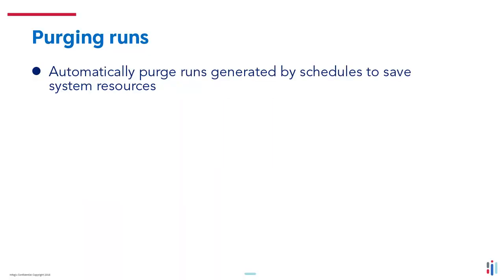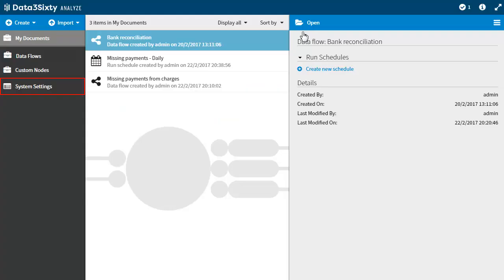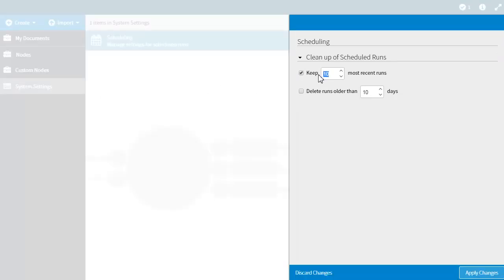To save system resources, you can configure Data3Sixty Analyze to automatically purge runs created by schedules. Automatic run purging is useful if you have a high volume of regular runs and only need to see the most recent. From the Collections panel on the left, click System Settings. A scheduling menu will appear on the right-hand side. Specify how often you want to remove scheduled runs from Data3Sixty Analyze by selecting the relevant checkboxes and entering the required number of runs and/or days.